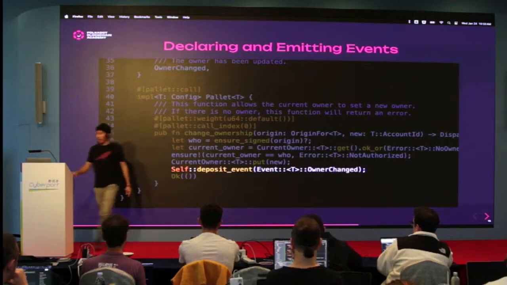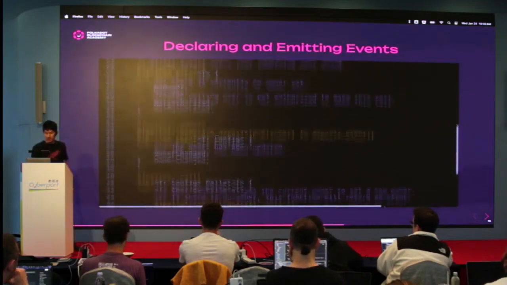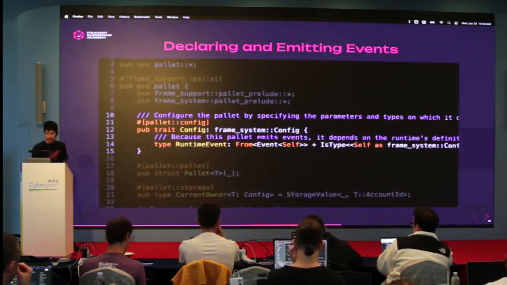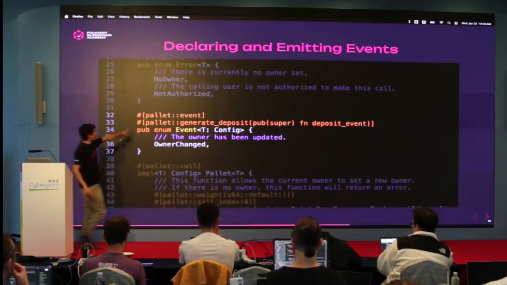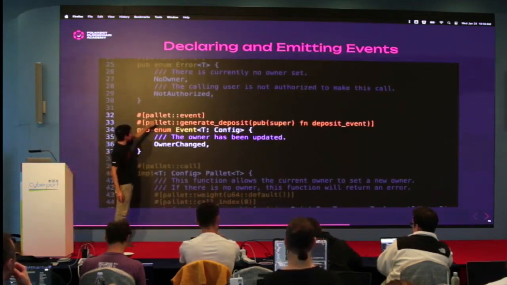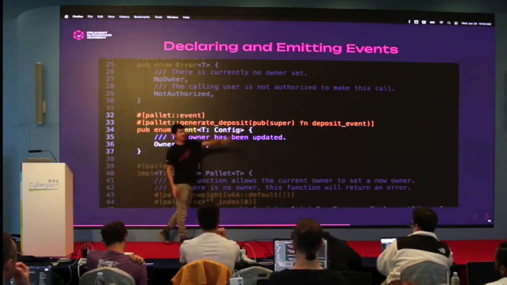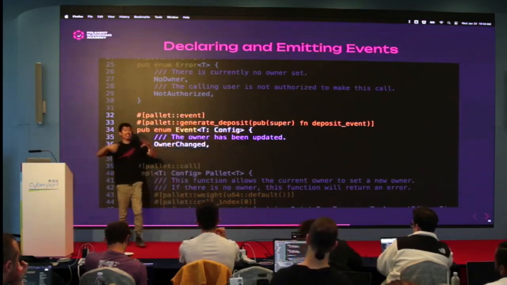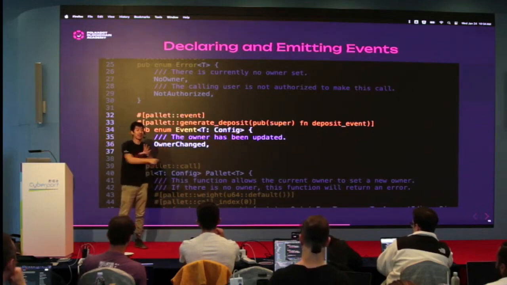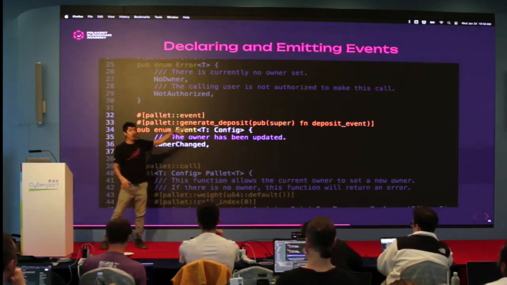And so actually, if we go back to here, let's go back 2 slides, or here, or here. You see that not only is there pallet event, there's this pallet generate deposit event function. There's a little bit of macro magic here. Again, as I mentioned, events are deposited to frame system. So there's some code which does that. We generate that code for you automatically.